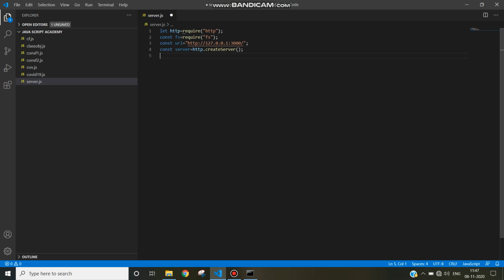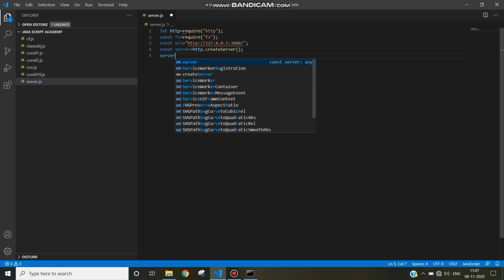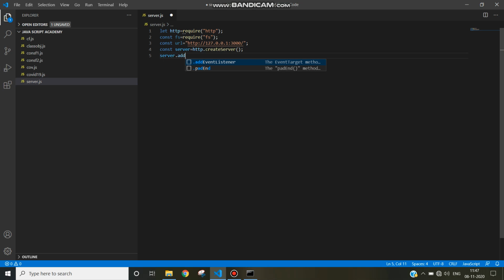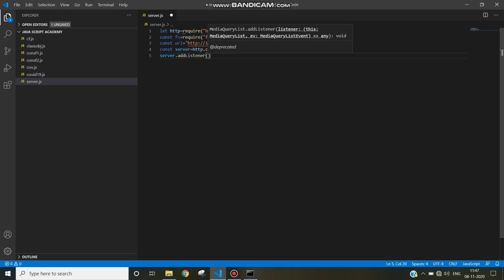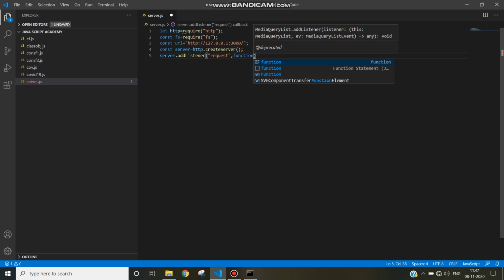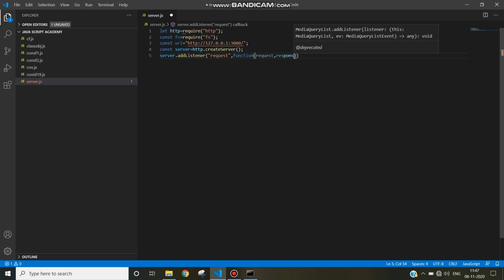Now what to do? server.addListener, and in addListener take a request and take a function having parameters request and response, and curly braces.